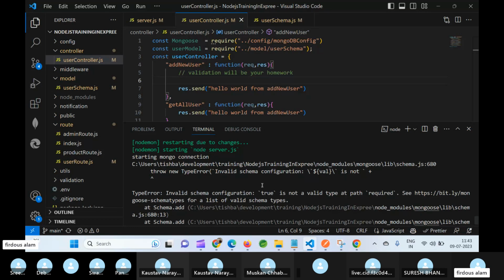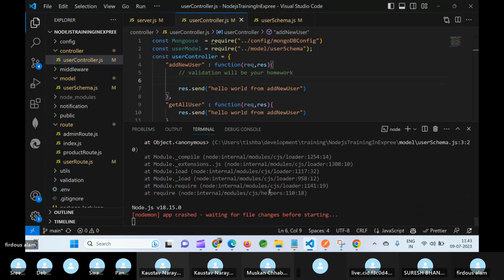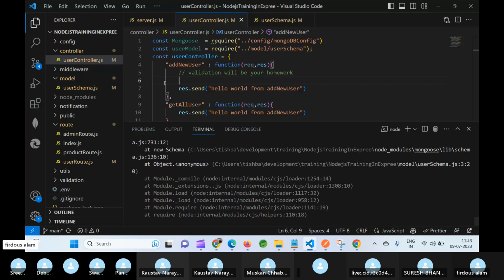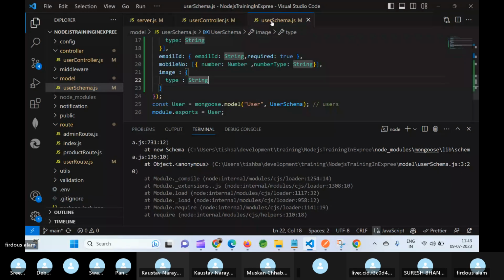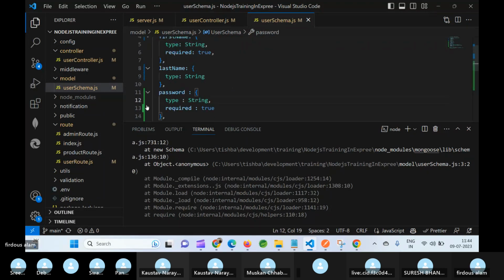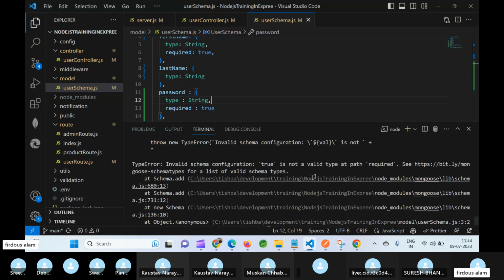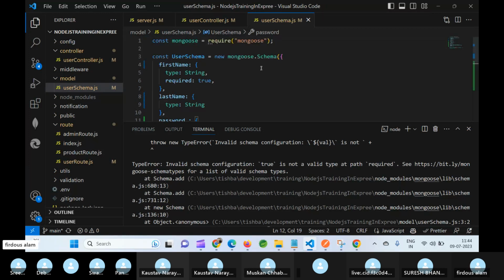True is not a valid required path. It is getting crashed again and again. What is it saying? True is not a valid type at path required. Just give me 1 minute, okay?